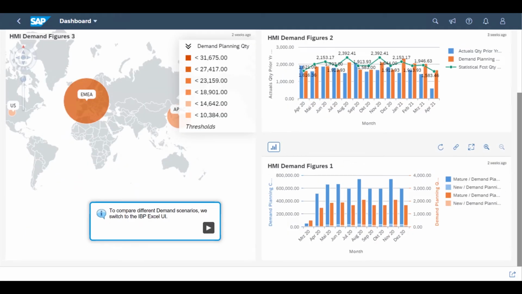In the dashboard, the manager can gain a quick overview of the demand situation with regards to the costs and quantities. On the left side, they can see the customer demand by region on a map. On the top right side, they can view the demand plan quantity versus the statistical FCST and the actuals of last year. On the bottom right, they can also view the demand plan costs by PLM status.